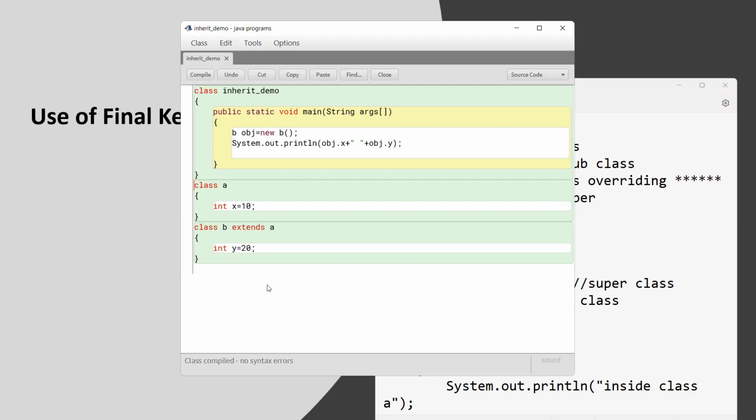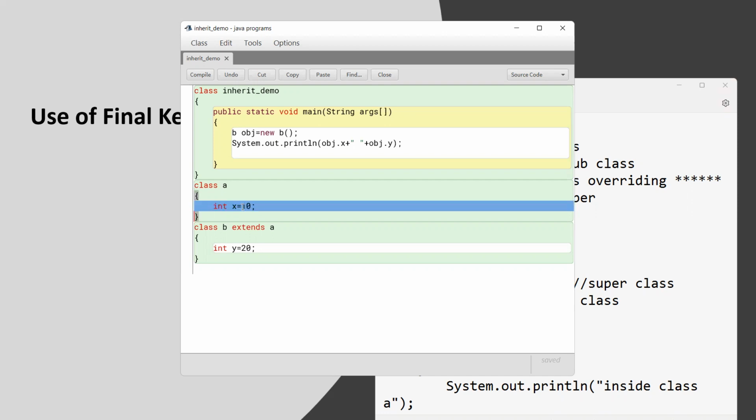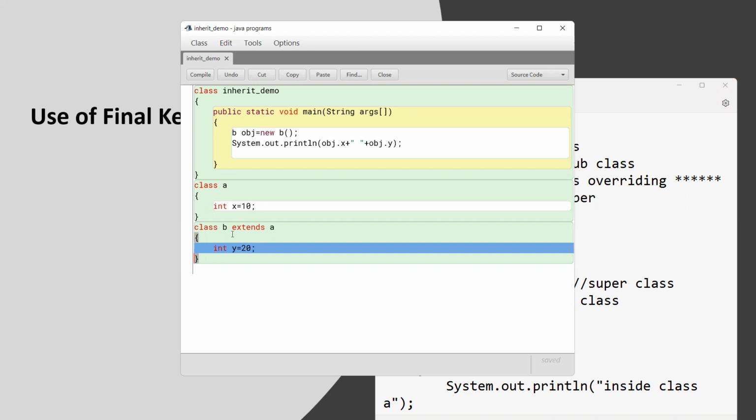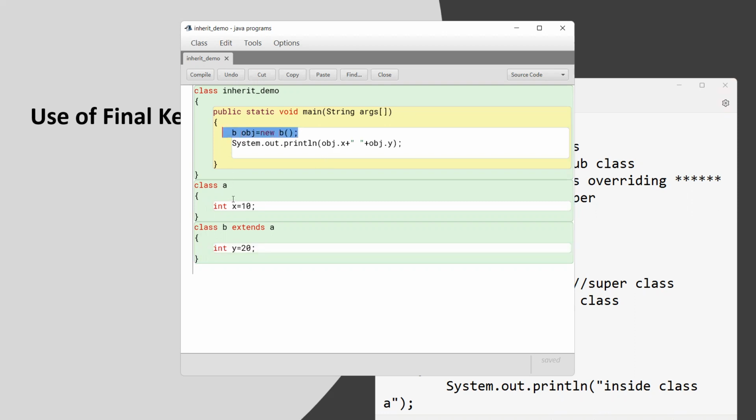So if I write this program, it is quite okay. You can see it is compiled and it prints 10 and 20. 10 is taken from class A and 20 is the own property of class B. So if I create an object of class B and print X and Y, 10 and 20 will be printed smoothly.